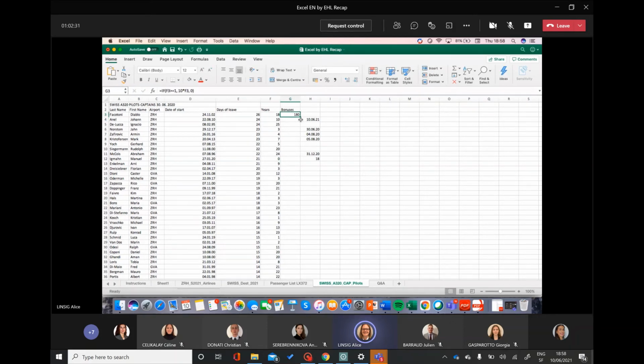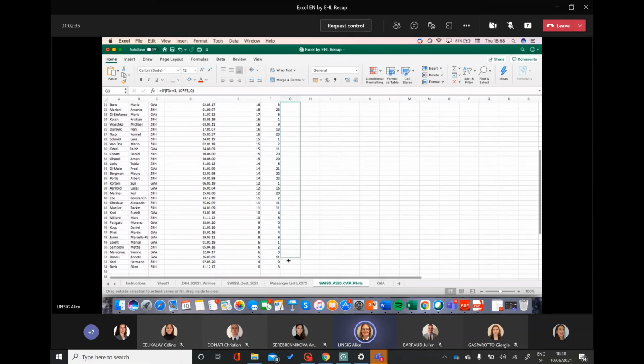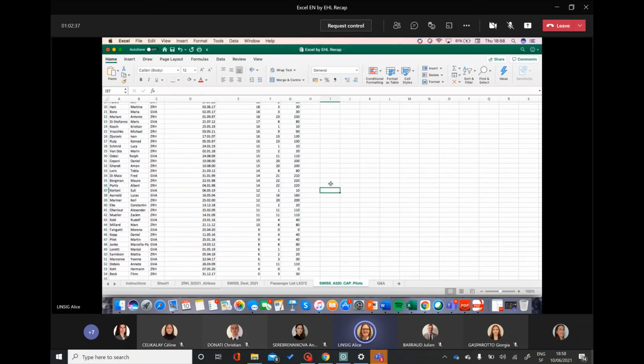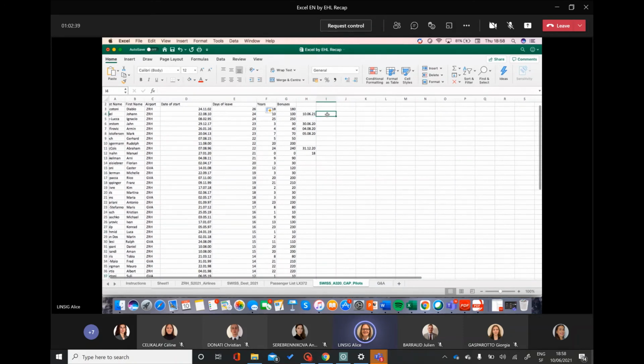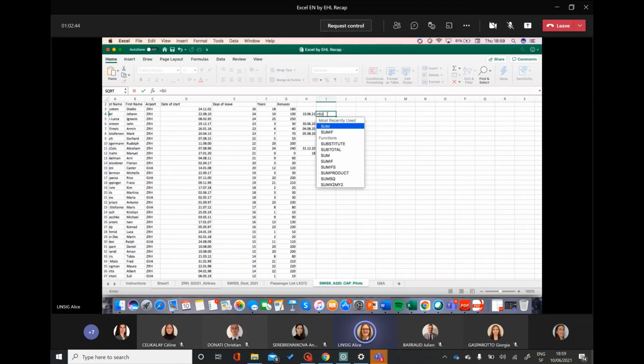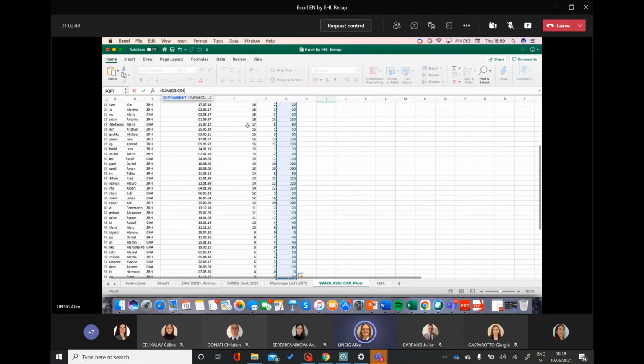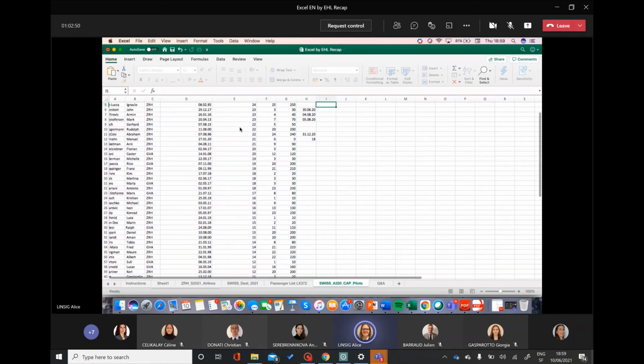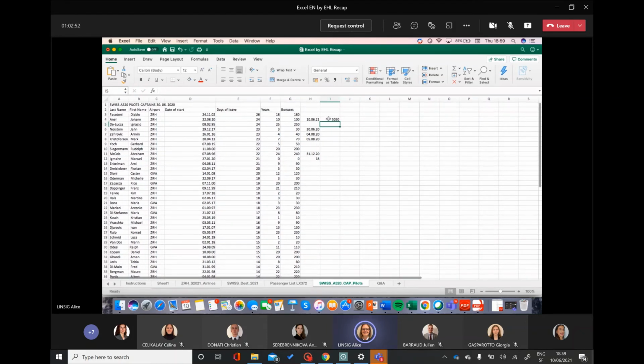So now we'll do it for everyone else. And now we can use the sum function and just do the sum of all the bonuses, the total bonuses, which gives us a total bonus of 5,050.